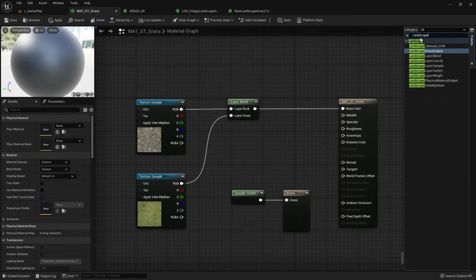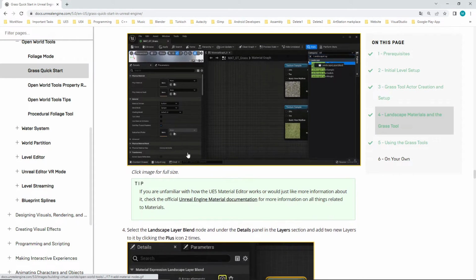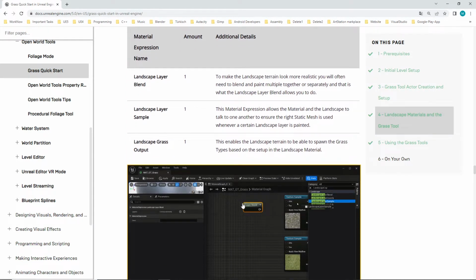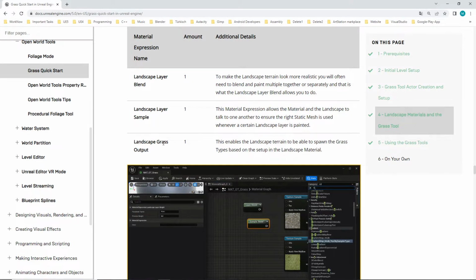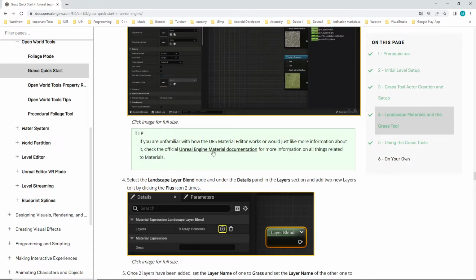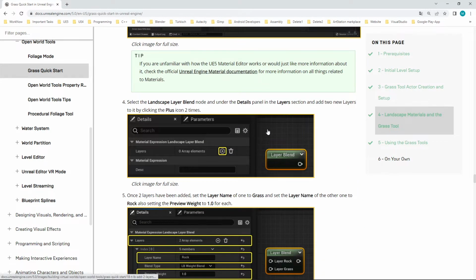If you write landscape here on top, then some options pop up, and then you find what they want. They say we need a landscape blend, which we had already used, then a landscape layer sample, this is new, and this landscape grass. So these two things are new. Landscape layer blend we had already used. And here they say you can go on and find more.